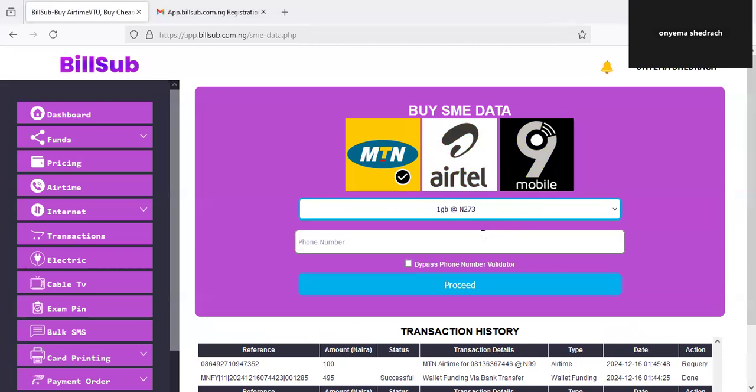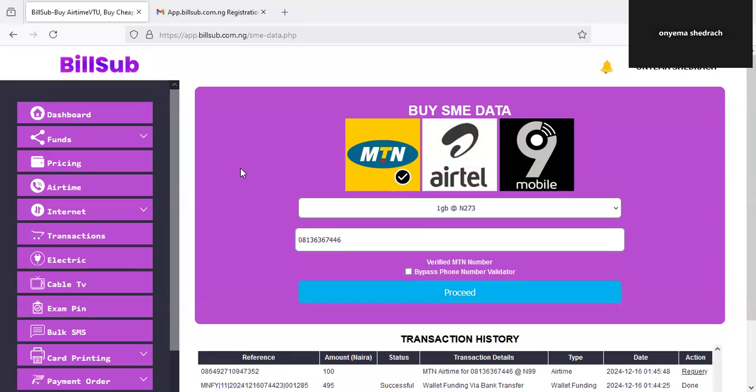But then here, if you want to do the business, like, you want to resell the product, you can sell this product for as high as 350 naira per gig. And if you are buying at 273, it means you are making 77 naira per transaction. You times it by 50 in a day, that is 3,850. Times it by 30 days, that is 115,000 you're making just on data sales.